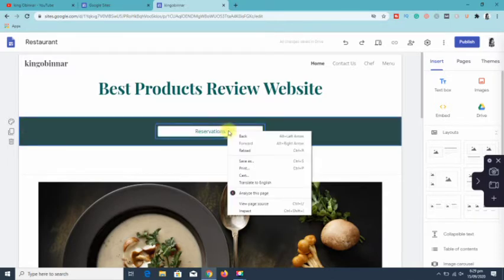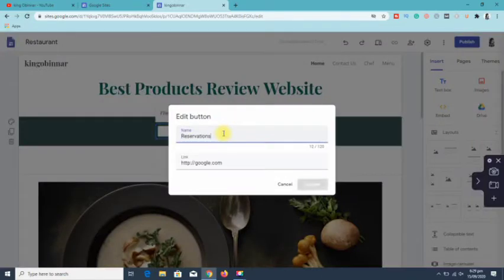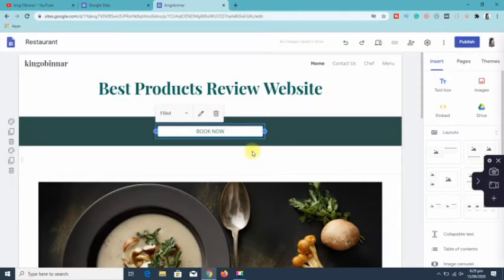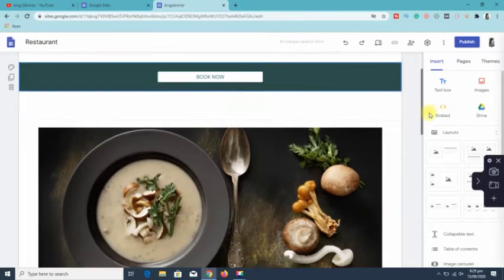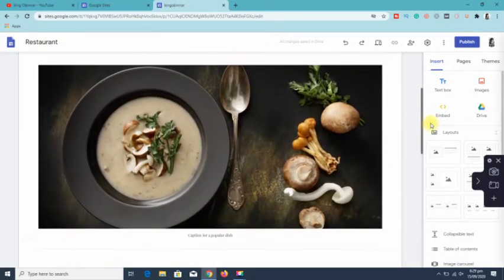So we just click on this and say book now. Yes, book now. Book now, and click on update. So you can see this is a call to action button. Book now. It's added straight up into our website. So the first thing on this website is our product review.